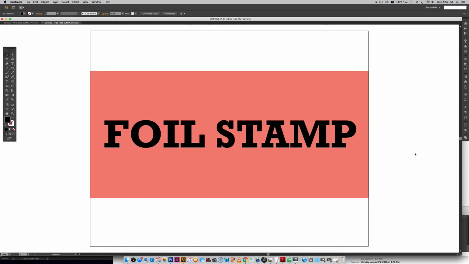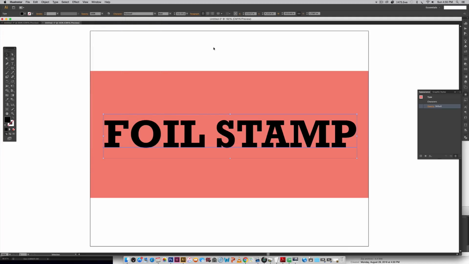So for this tutorial, we're going to be working in our appearance palette, and that's where all the magic happens to apply all the different effects that we want to apply to create and simulate that foil stamp effect. So we're going to select our text, and then we're going to open up our appearance palette. It's this little symbol over here, and if you don't have it showing up, you can get to it by going Window, Appearance, and it'll pop right open.